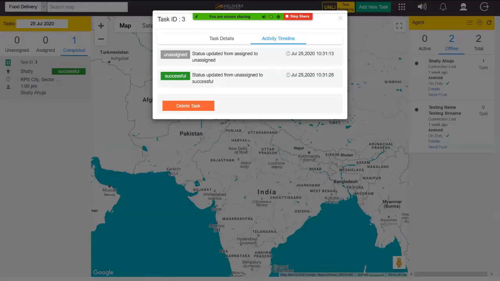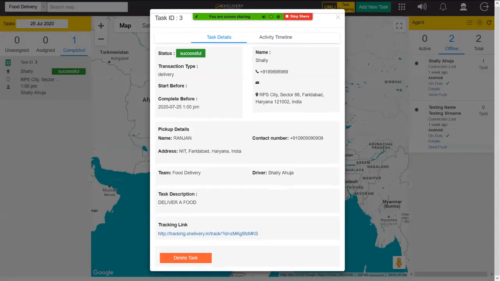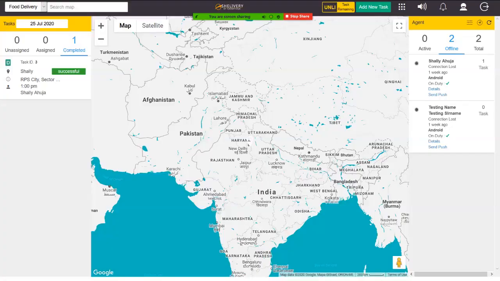And then on the details, when you click on task details, you can see the information that we have filled up here. Everything is in here. So now this is how we can assign tasks to multiple people, multiple drivers, the way we want. And now we move on to watching the dashboard, how the dashboard works.